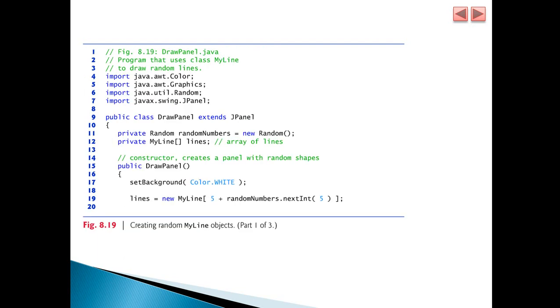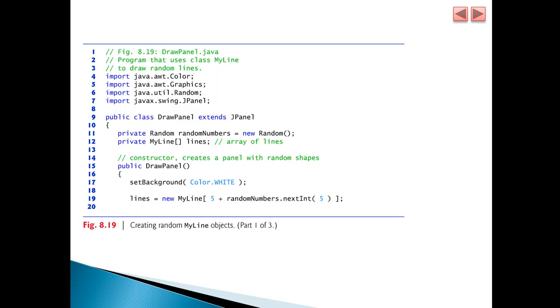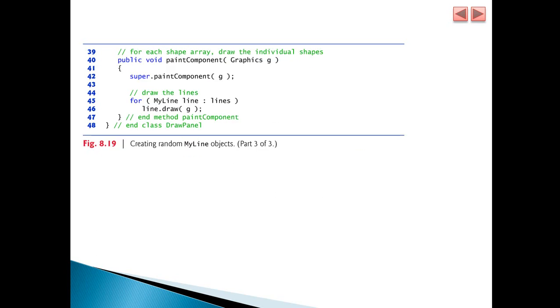Inside your draw panel, when you call draw, you can say lines equals new MyLine with a certain size. And you can generate random coordinates for these and populate them so that you have an array of lines drawn on the screen. Notice we're getting random coordinates here. x1, y1 equals nextInt(300), so it'll be anything from 0 through 299. Same thing with color. We're getting random RGB values. And then we're adding it to the list of lines to be displayed.